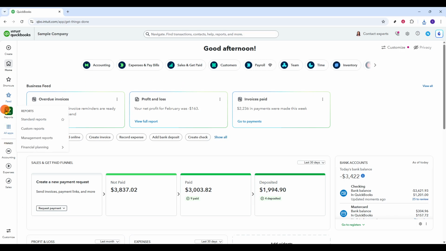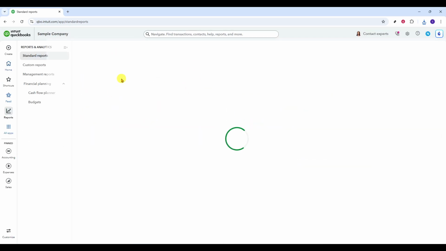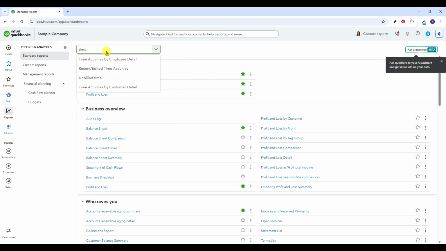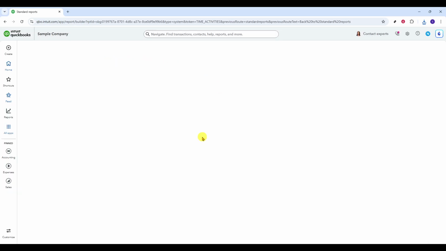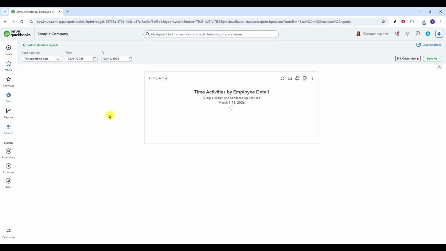Next, click Reports in the left navigation. This opens the Report Center, which lists every standard report available in your subscription. At the top, use the search bar to quickly find the time reports. Type the word time. As you type, QuickBooks filters the list so you don't have to scroll. In the results, select Time Activities by Employee Detail.